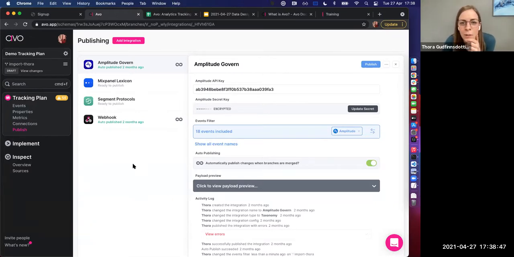Okay. So this is really useful to keep your descriptions for your events, properties and categories in Amplitude in sync with the main branch. Basically, what Avo does is publish the tracking plan, as you have defined it in Avo, with the descriptions and the categories, into Amplitude Govern. And if you have this checkmark on, then this is automatically published whenever a branch is merged, which means it's always in sync with your main branch.